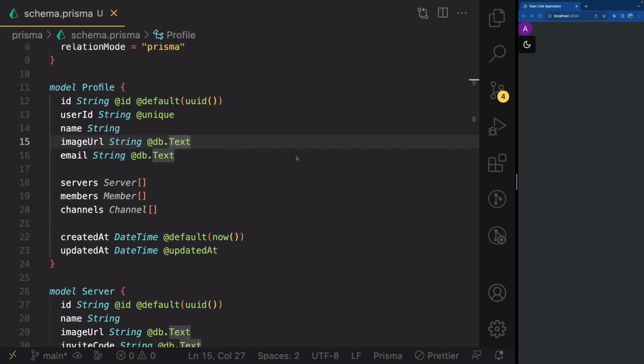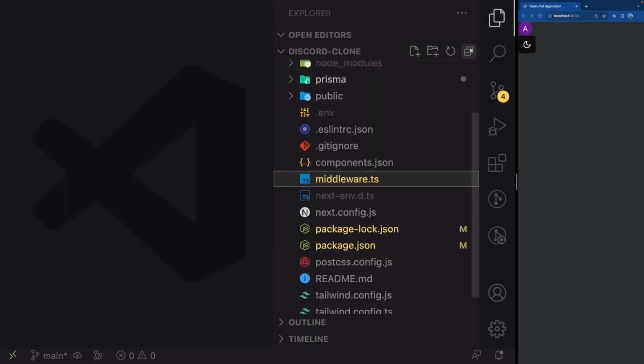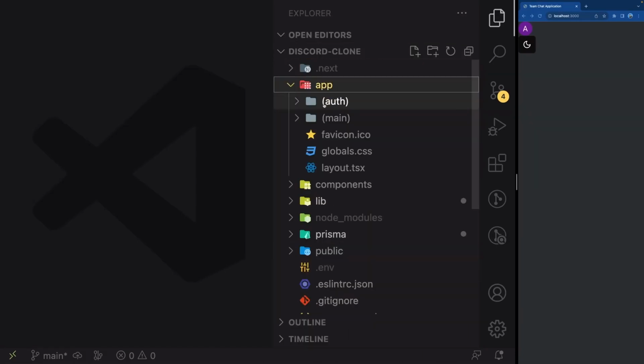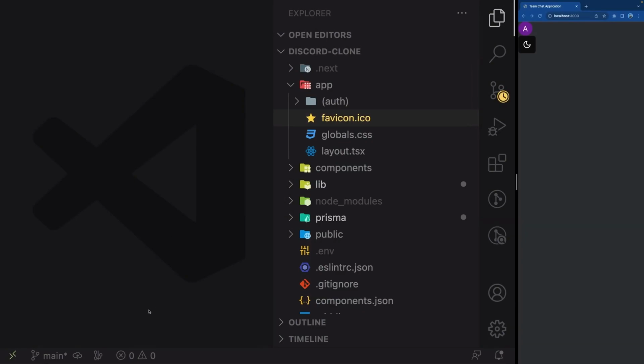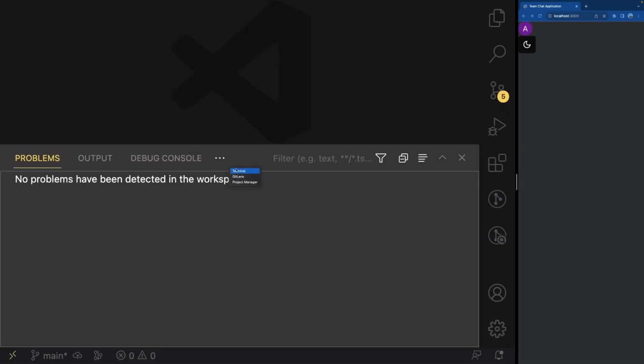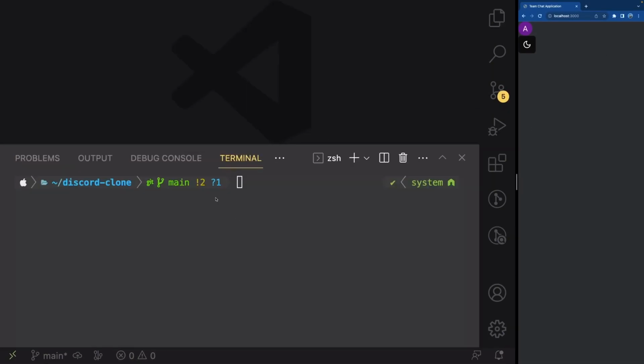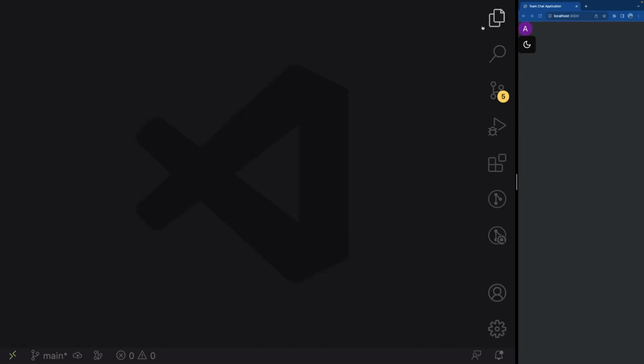Let's go ahead and close everything here. I'm going to delete this main folder right here, so we're not going to need it. And also, I am not running my application, so that's why I'm not getting any errors. Make sure yours is not running as well.